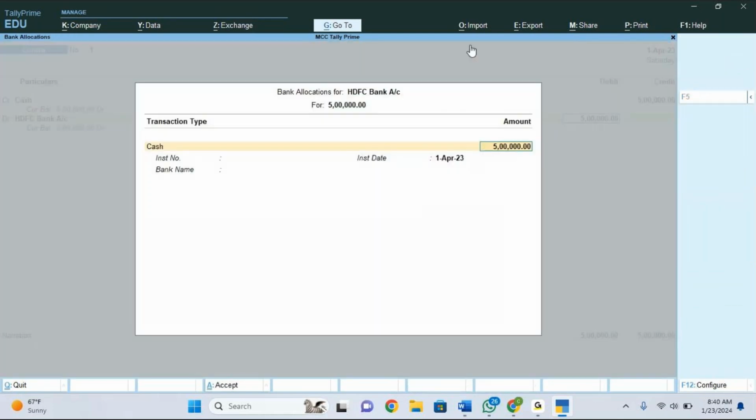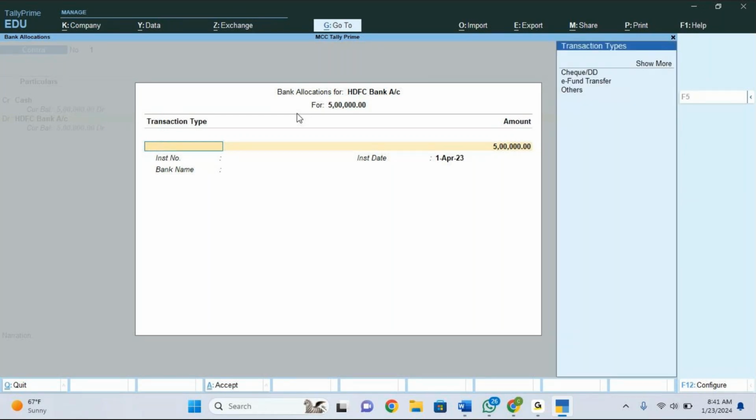This is the bank allocation screen, wherein you will mention the instrument that you are using in order to deposit your cash. Are you depositing cash, or are you depositing a check, or are you depositing a DD? So I will repeat it.